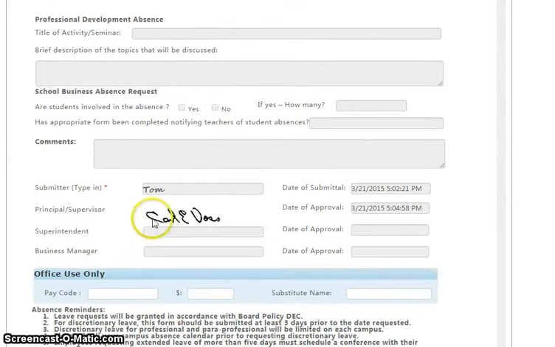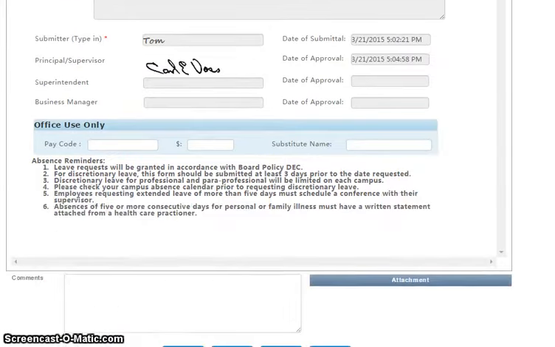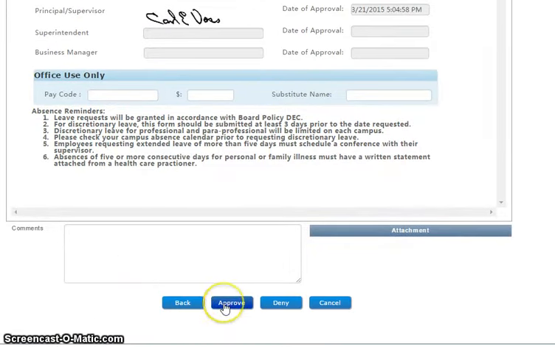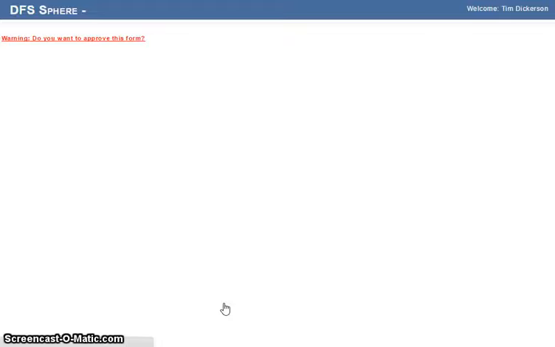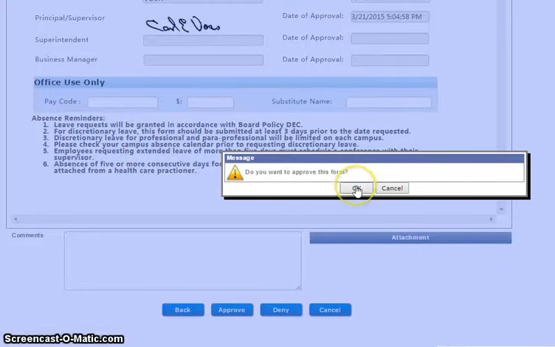Notice the form has already been approved by the principal with the principal's signature. If the approver has a signature loaded into the system, the system will use the signature. Otherwise, the system will use the approver's username. Now let's go ahead and approve this form. Select OK to approve this form.